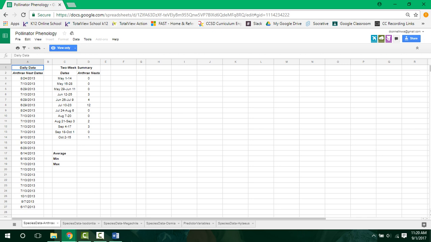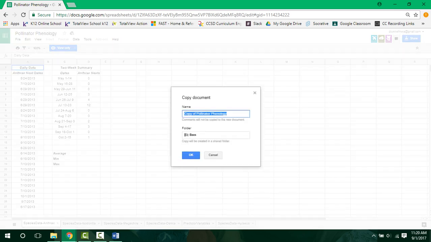All right, so we pushed out the link to you for this spreadsheet called Pollinator Phenology. This is a view-only file, so what you're going to have to do is make a copy. Okay? So I made a copy by clicking File, Make a Copy, and I'm going to rename my spreadsheet after my species team. So for the purpose of giving you this example, my species team is called Hylias.